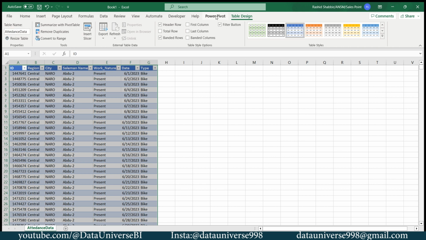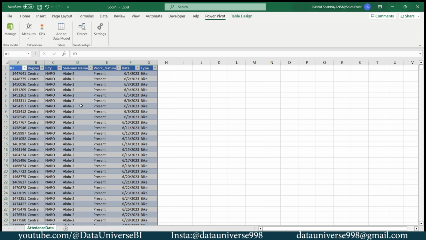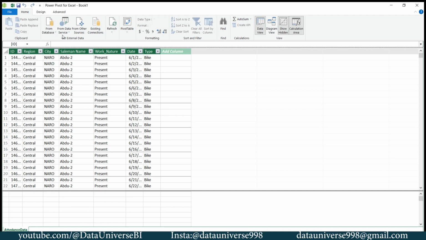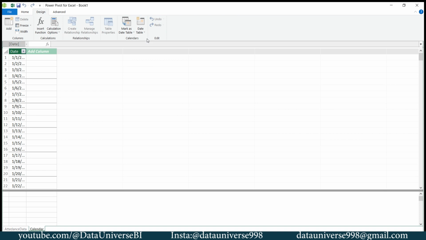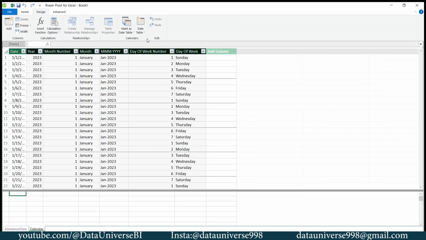Then I'm going to Power Pivot and here I will load this data into the model. So I'm selecting this one, Add to Data Model. Now I'm going to Design. From here I will be selecting my date table. I'm going to insert my calendar table because I want to make time-related calculations. That's why I'm implementing this calendar in my project.